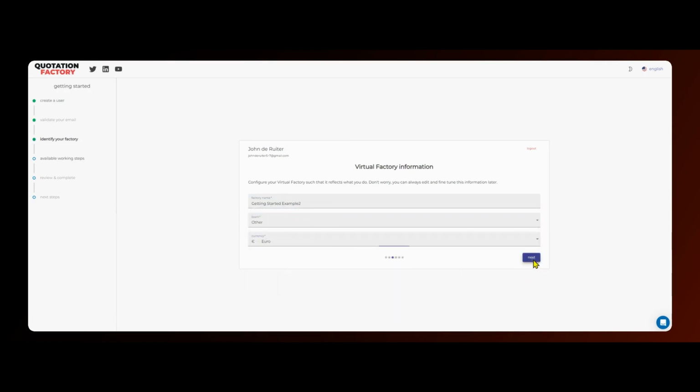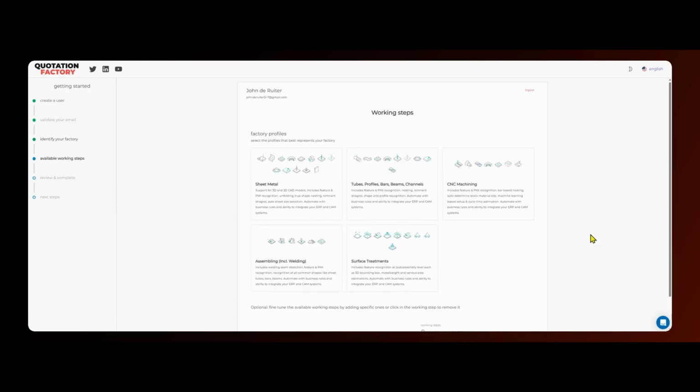Press Next. Now, you can select your available working steps. We've defined 5 metal disciplines: sheet metal, tubes and profiles, CNC machining, assembling, and surface treatments. But you can select as many as you need. When you select one, it appears at the bottom of the screen. If you want to remove a step, just click on it.